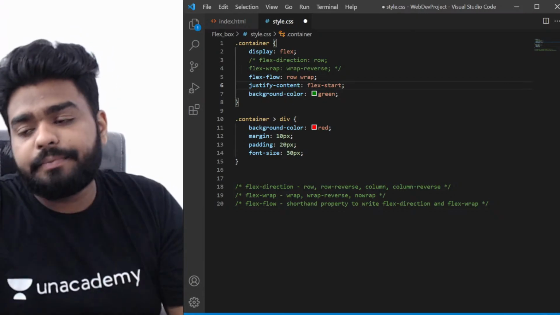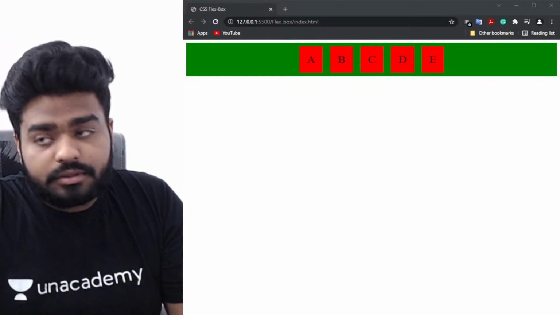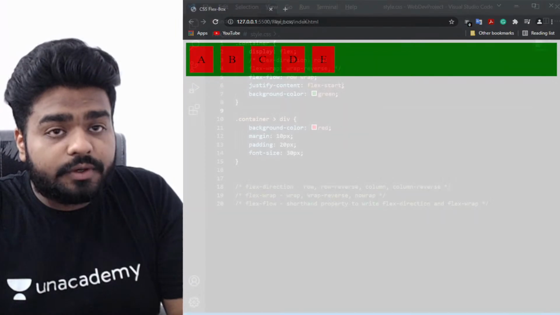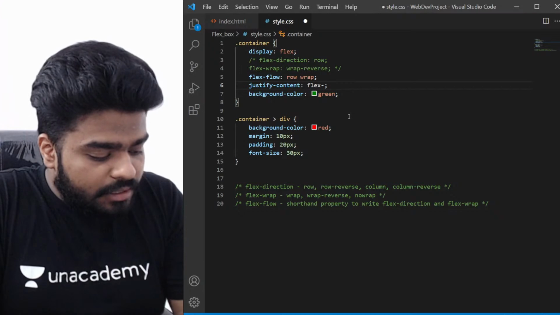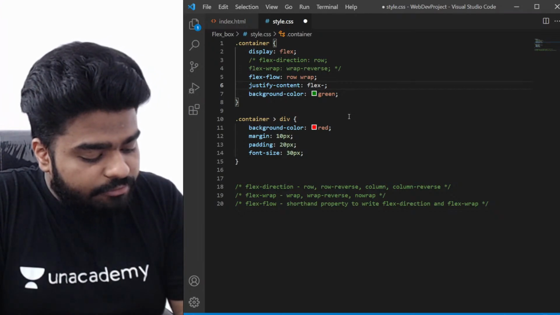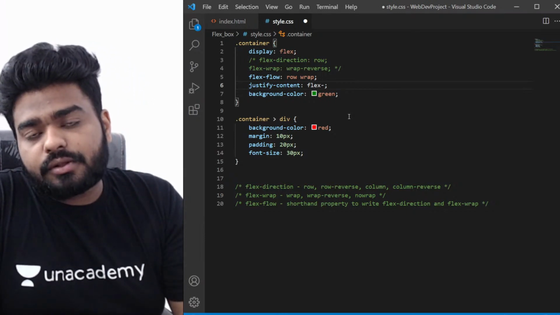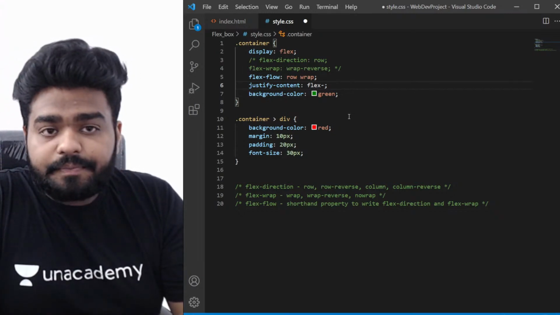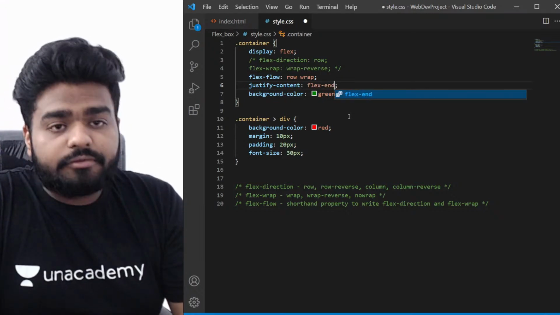Flex start will behave normally, as it normally does. It starts with the same thing, right? And next we are going to see flex end. Justify content and align items work when we use display flex. Align items is also one of the properties of the flex container. So here what I'm going to do is flex end.